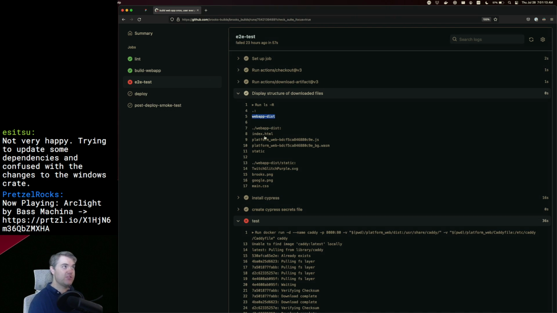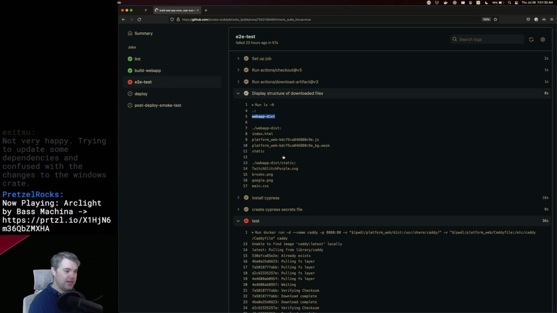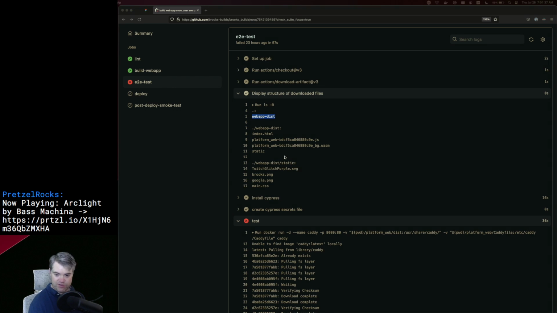Not very happy. You're trying to update some dependencies and confused with the changes to the Windows crate. Oh, I haven't used the Windows crate at all, so I guess they made some major changes to it. Oh, that always sucks. And if I remember correctly, that crate is huge, so it's probably tough for them to have good documentation.